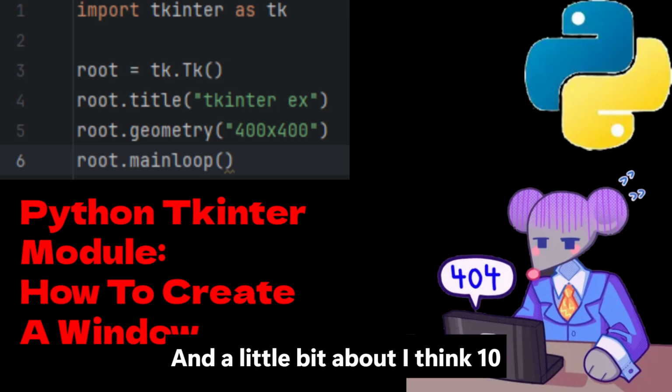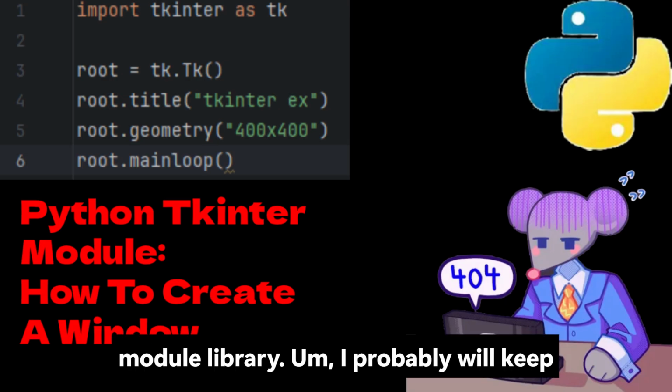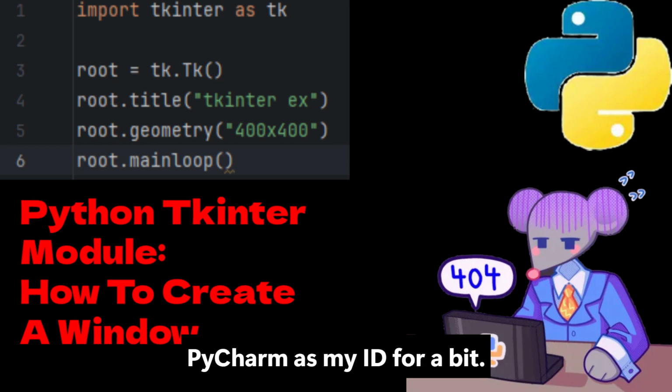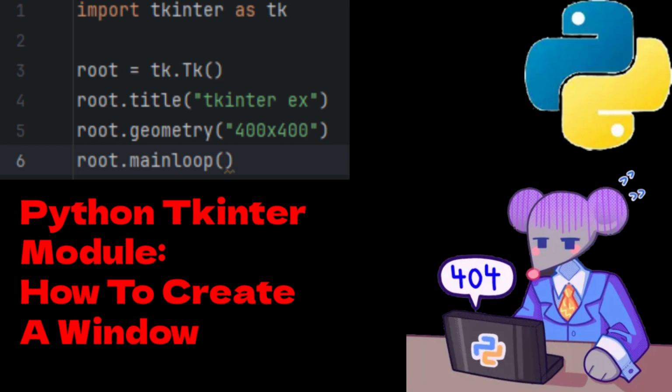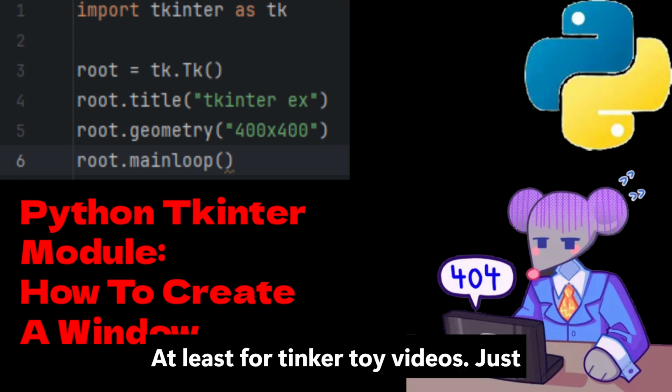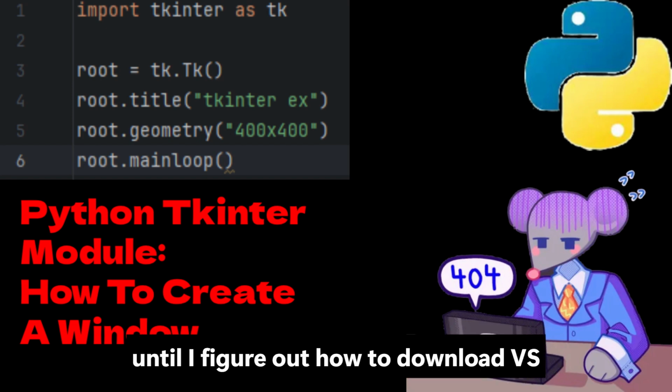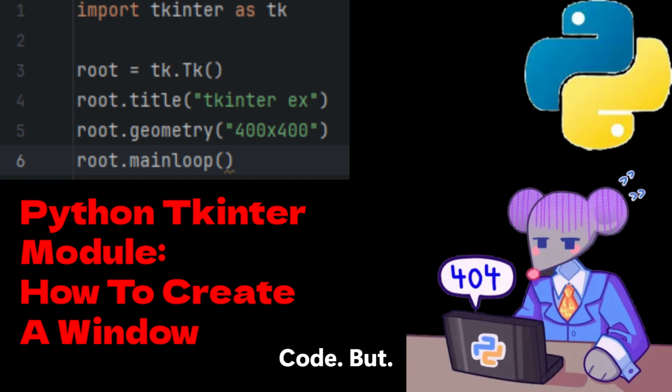Learned a little bit about the tkinter module library. I probably will keep PyCharm as my IDE for a bit, at least for tkinter videos, just until I figure out how to download VS Code.